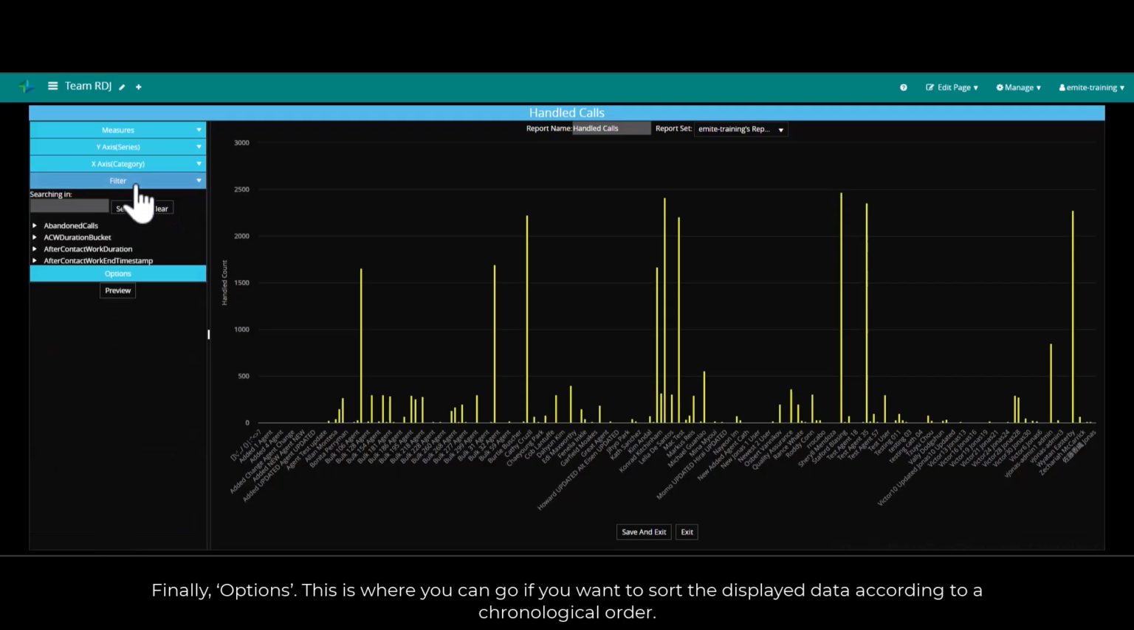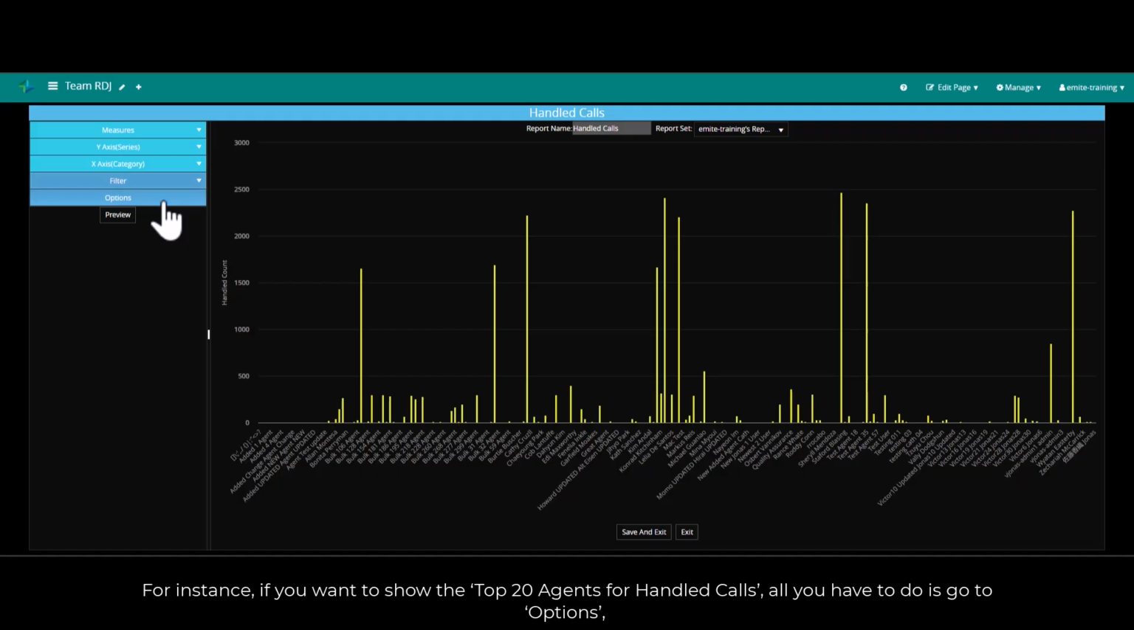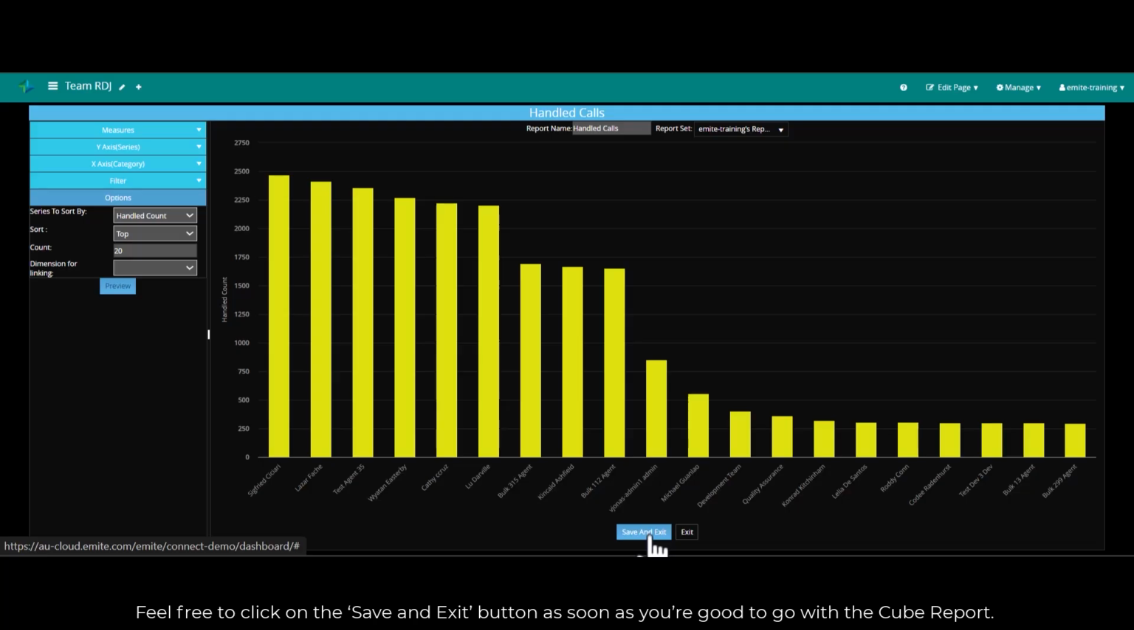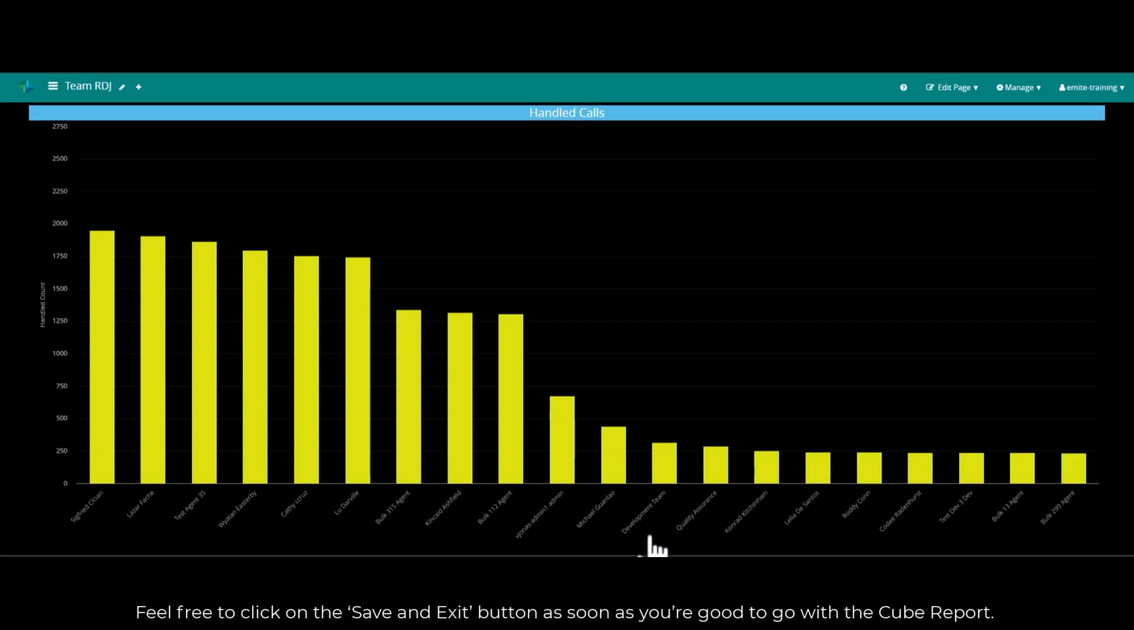Finally, Options. This is where you can go if you want to sort the displayed data according to a chronological order. For instance, if you want to show the top 20 agents for handled calls, all you have to do is go to Options, select the measure in the series to sort by field, select top in the sort field, and 20 in the count field, and finally click on Preview. Feel free to click on the Save and Exit button as soon as you're good to go with the cube report.